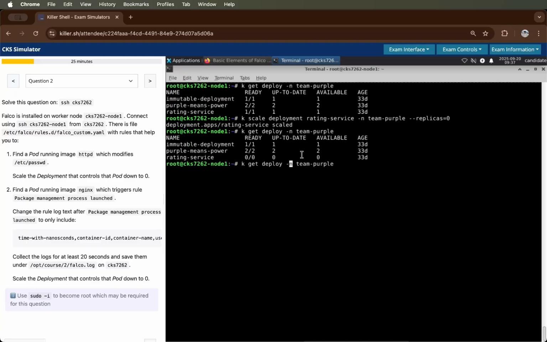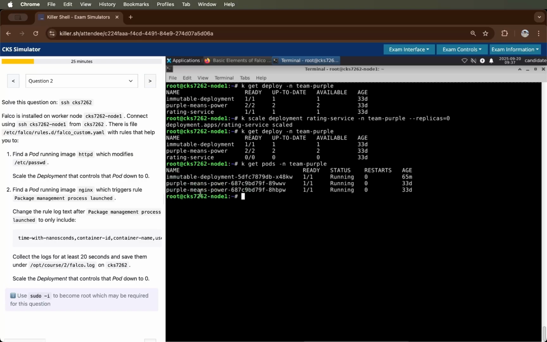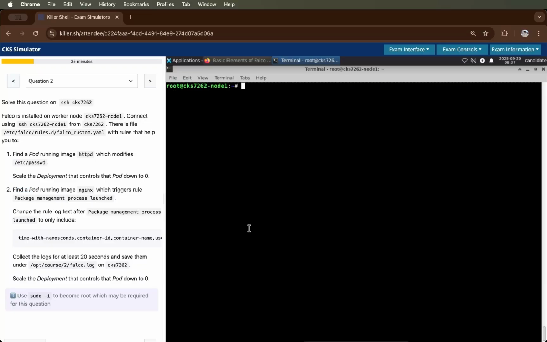Let's also check the pods. The previous pod should not be running. And yeah, there it is, we are fine. So the first thing is correct. Now we have to go to the second one, which is to find a pod running image nginx which triggers this rule. Simply, what we can do is again find it through the Falco logs as well.